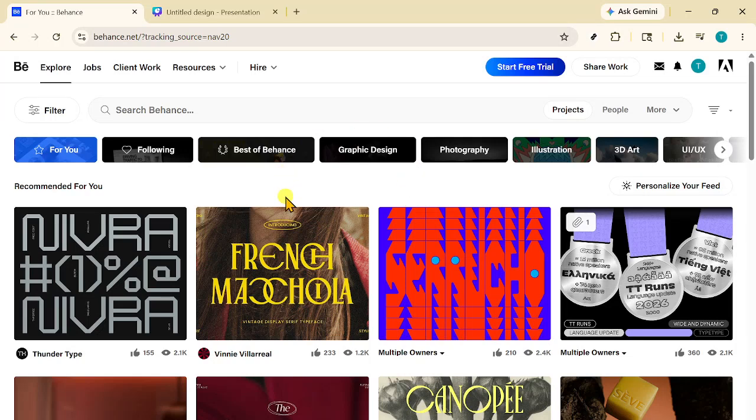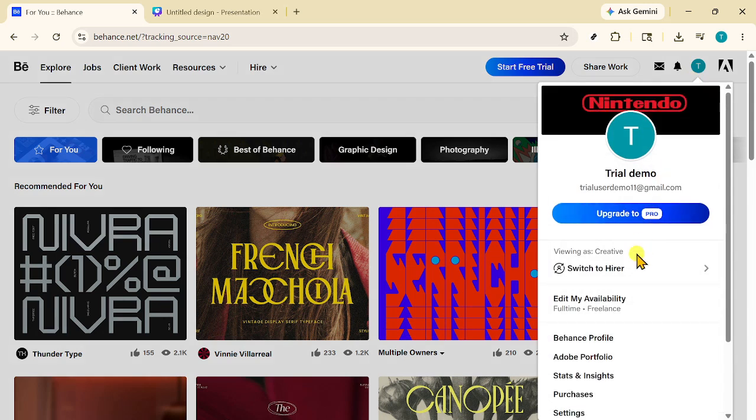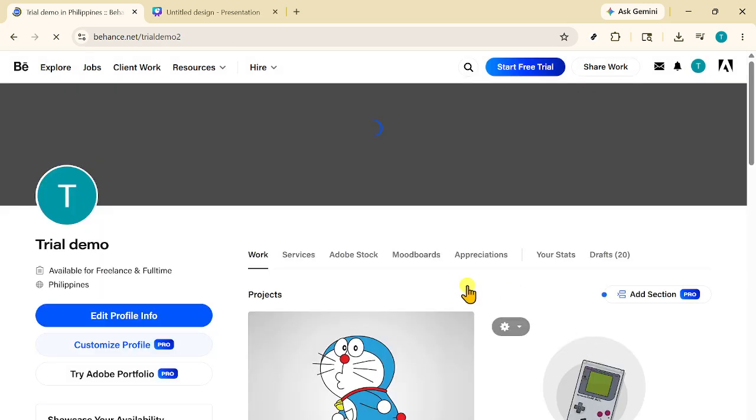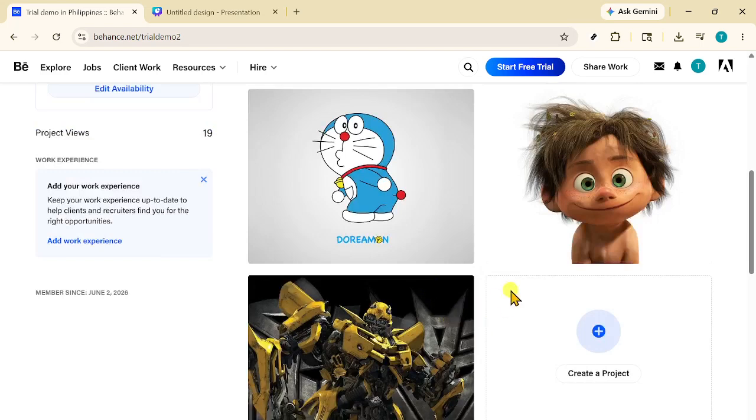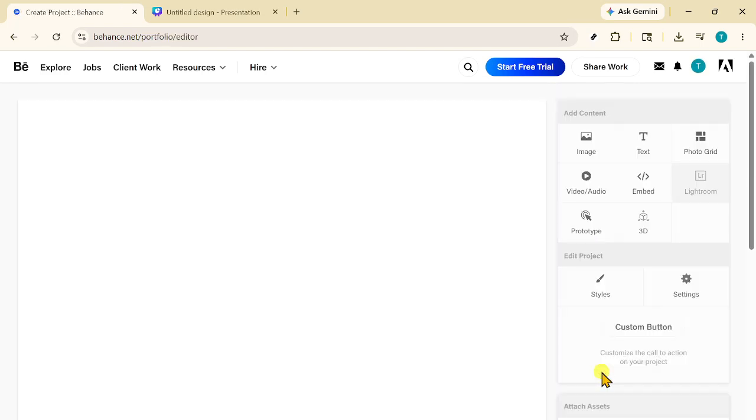To begin, open Behance and go to your profile by clicking the profile icon in the upper right area of the screen. This is where you can access your personal workspace and start preparing a new project. Once you're on your profile page, scroll until you find the option labeled Create a Project. This is the section you'll use to upload and present your work, including animated visuals like GIFs.